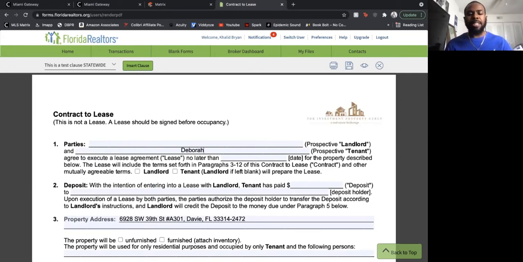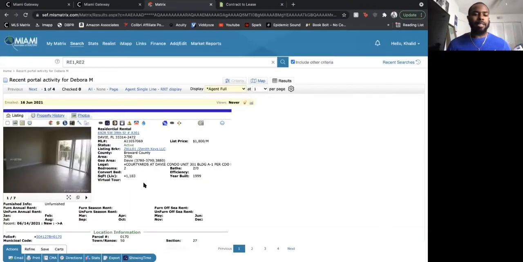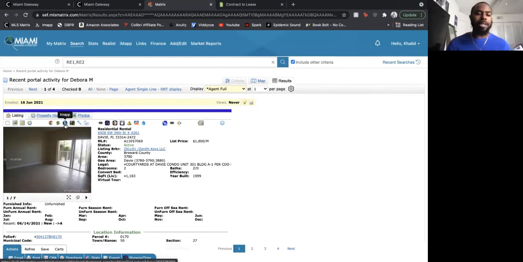I was supposed to put her last name in, but I'm recording this, so I don't want to have her business out there. The landlord's name. Here's how you find that, the same with every property. You go back to the listing, and you see this little eye with the globe. It says IMAP. That's the tax roll-up. Yeah, we were there the other day.